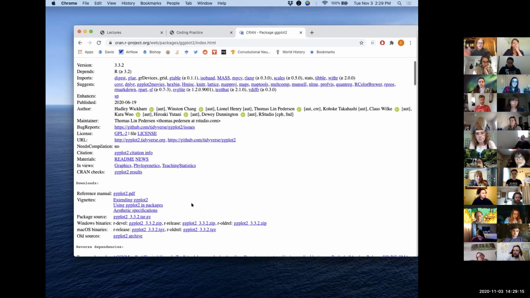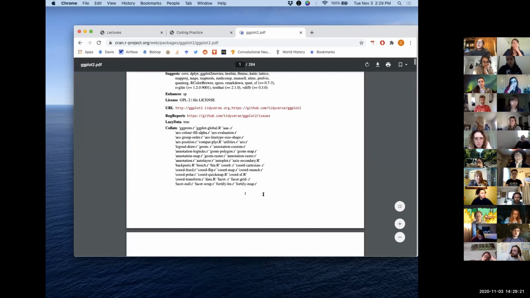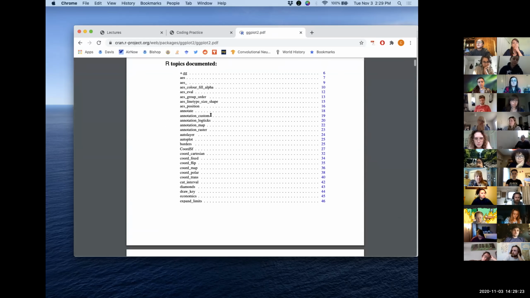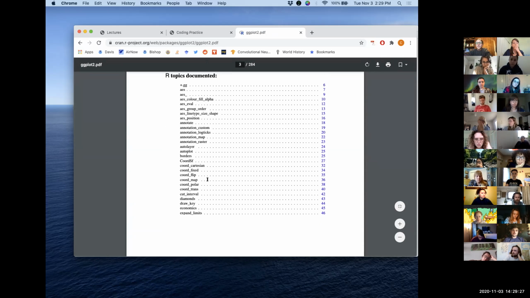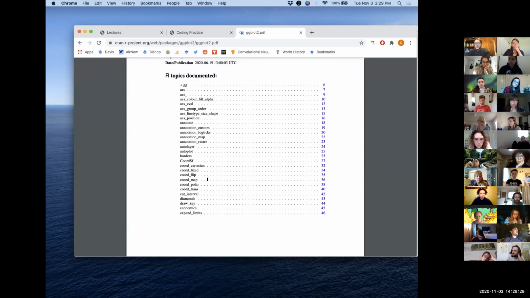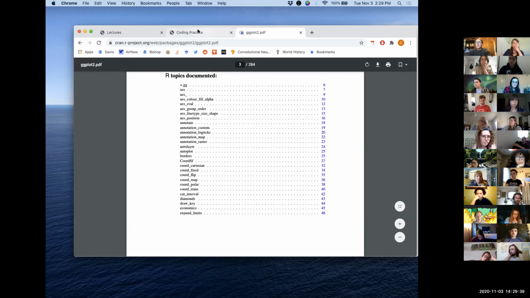And ggplot is like a way of graphing. And so we can go to the reference manual for ggplot, and we'll see it has this long table of contents here. And each of these entries is a single function in the ggplot library. So when you import the Tidyverse, you're also importing the ggplot library and all of the functions that it houses. Let's see, what else should I mention with packages?